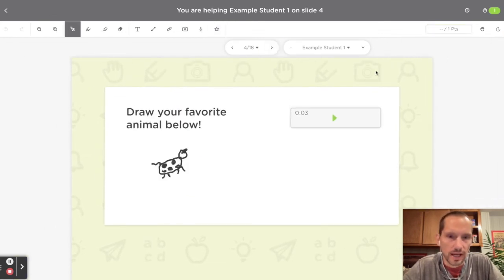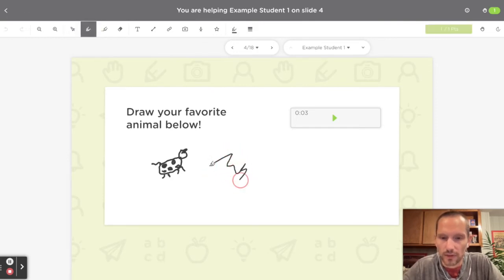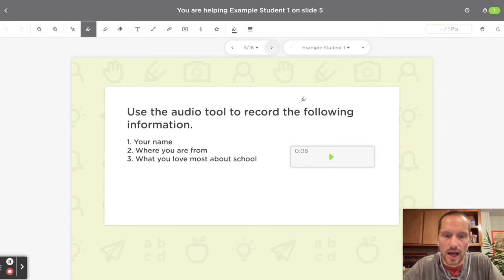Same thing with the favorite animal. I can add the point. I could also add a sticker. If I wanted to, I could even write or type on their screen as well. So I have those options. I can listen to their recording. I need to make sure I have my selector tool up here. So the teacher has the opportunity to listen to the student's work just as the student can listen to what the teacher has recorded.